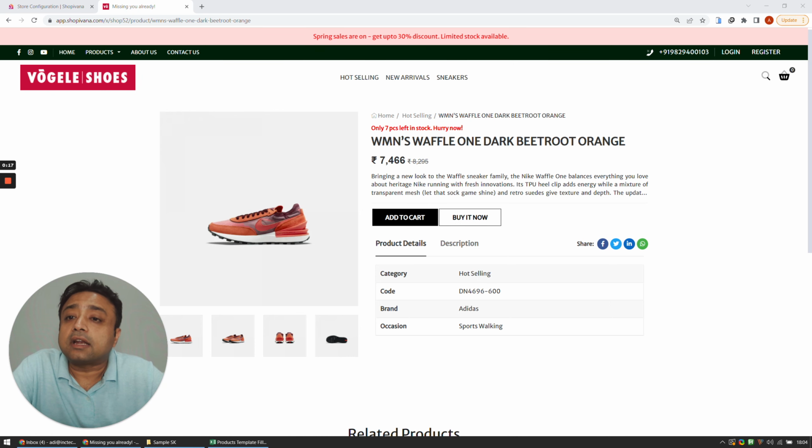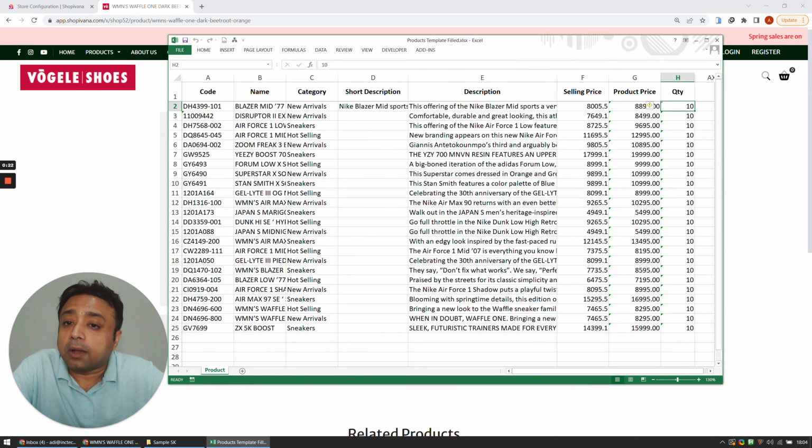In order to do that, the first thing we need to do is make sure that whenever you're uploading the template of the product, the quantity has been given. If the quantity is not given, then it will not be able to manage inventory.